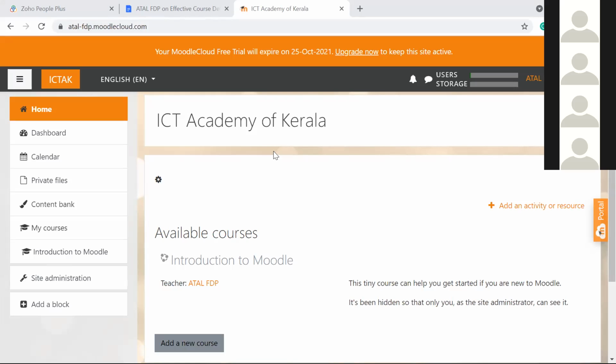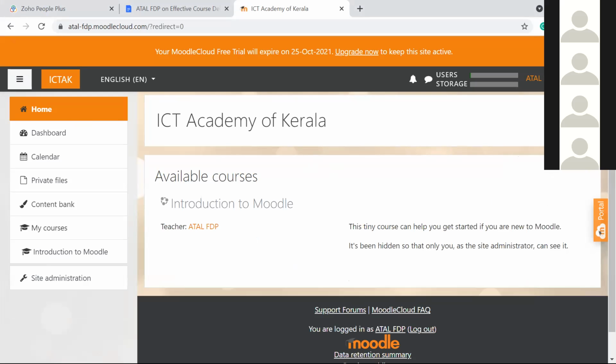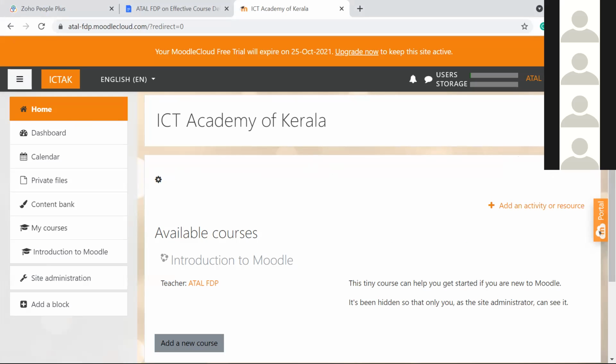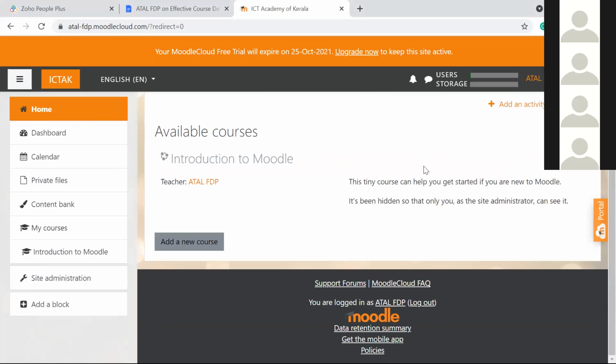So first of all, on the home page, you can see a particular kind of settings and everything. One second, let me just move down. First of all, you need to turn editing on. Initially you can see that it is in an off condition. First of all, you need to turn editing on. I hope everybody will do that. Turn editing on is the first thing that you need to do.